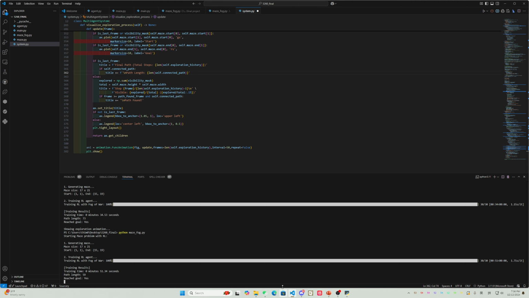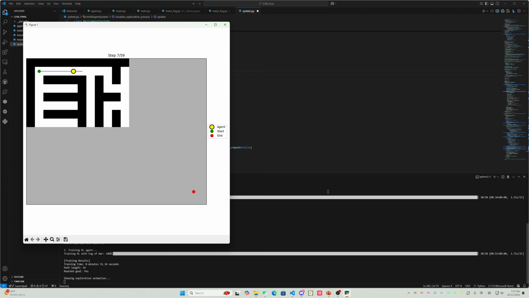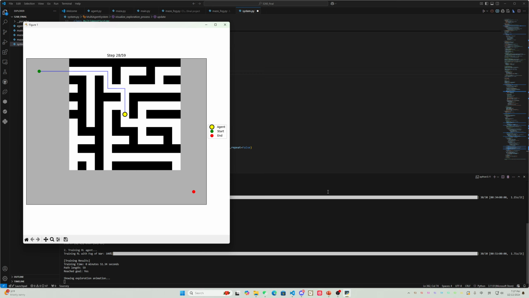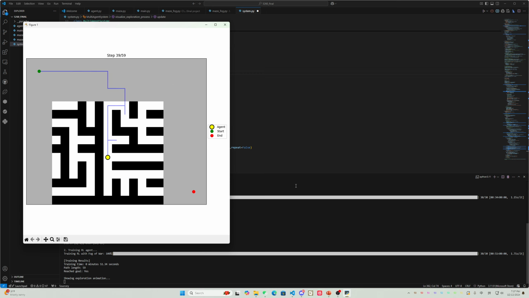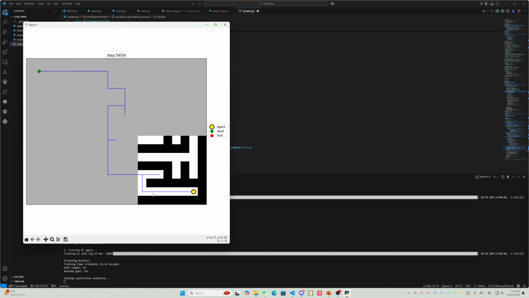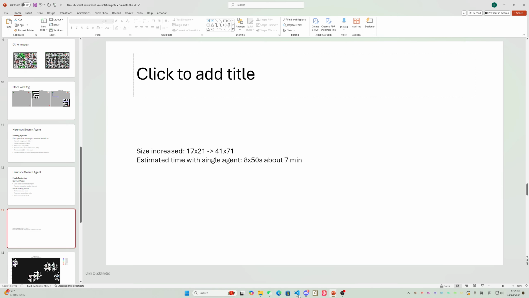So, let's see how it works. Keep going. Oh, there's nothing there. Okay, it just found that and went back, and here the same, and then it got the destination. So in total, it takes 51 seconds to train.